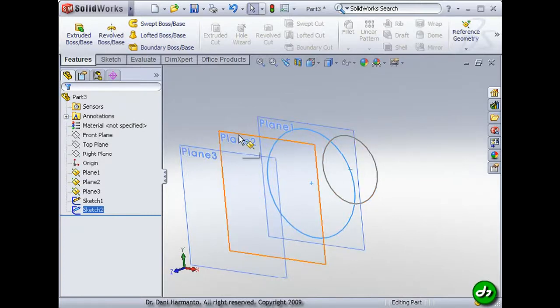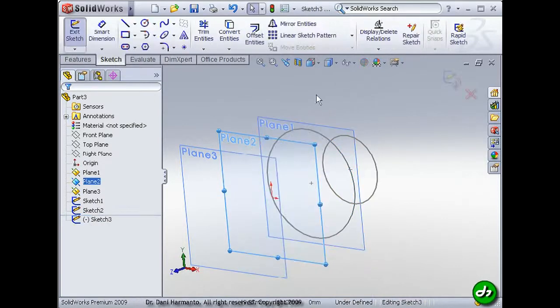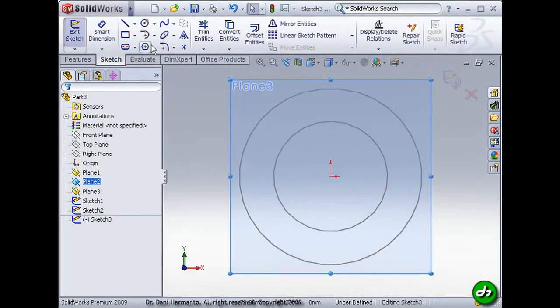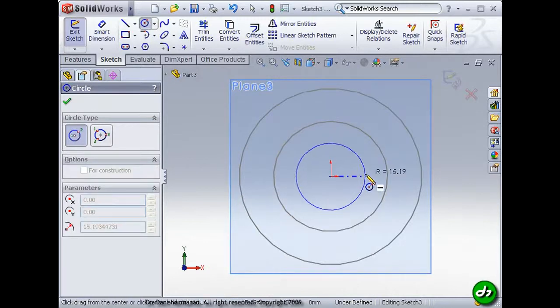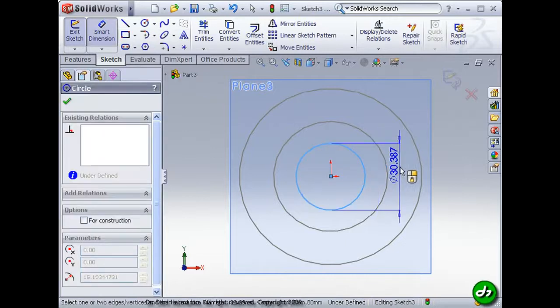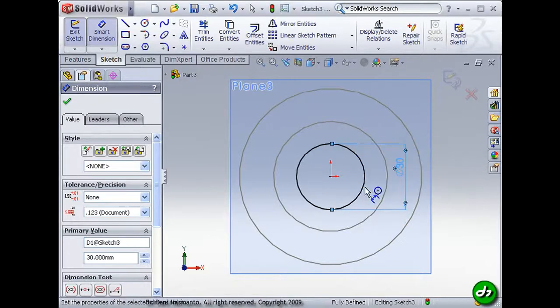The next one is on plane 2, so just right click on plane 2 when it becomes orange. Click sketch, change the view to normal 2. Click circle. This time I'm going to make it smaller. Click smart dimension. I'm going to measure this, then type 30. Click OK, and then click exit sketch.